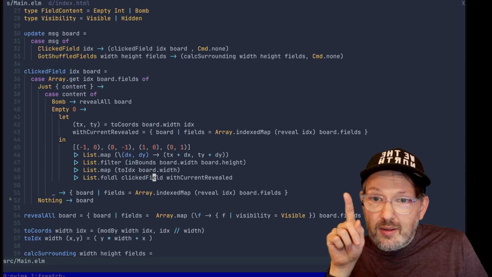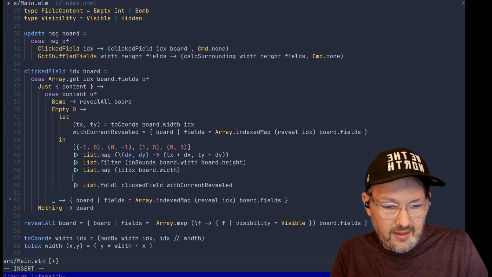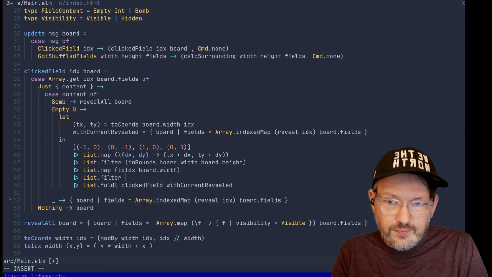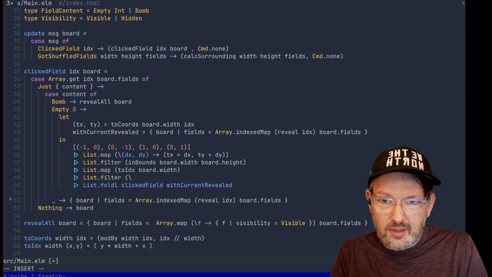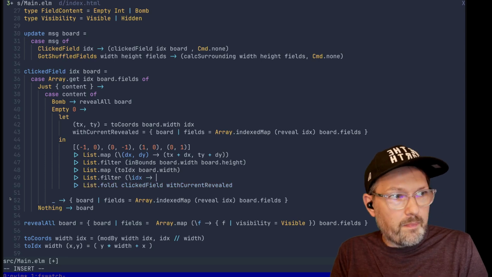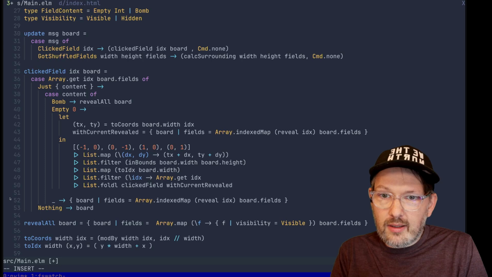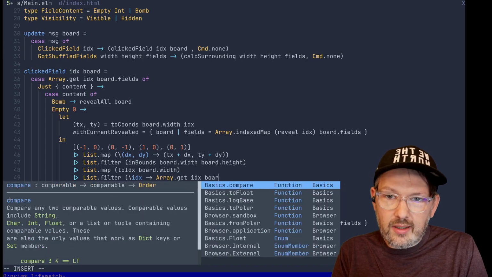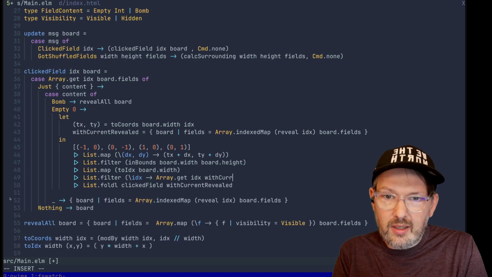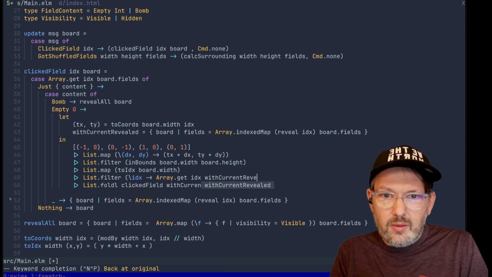After my inbounds check, I also want to filter, I want to map them to an index, and then I basically want to say like list dot filter is empty, but I'm going to declare this inline. So I get an IDX, and I'm going to look up array get IDX from the current board. No, from with current revealed. I think it doesn't really matter. Oh no, it does. Otherwise I'm getting another infinite recursion. With current revealed.